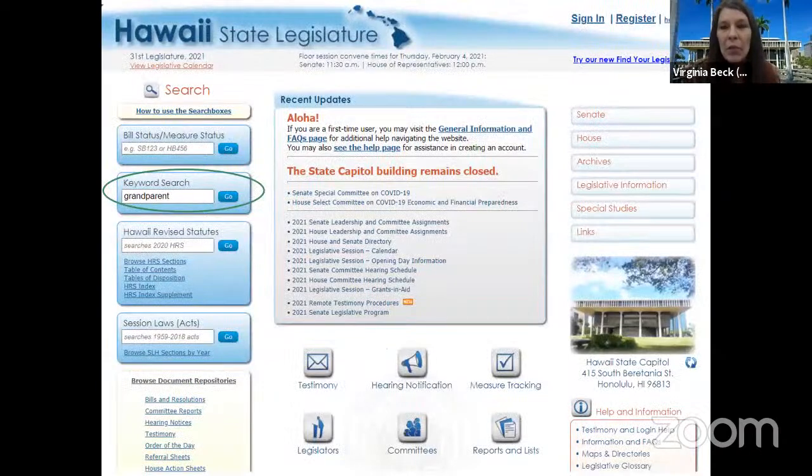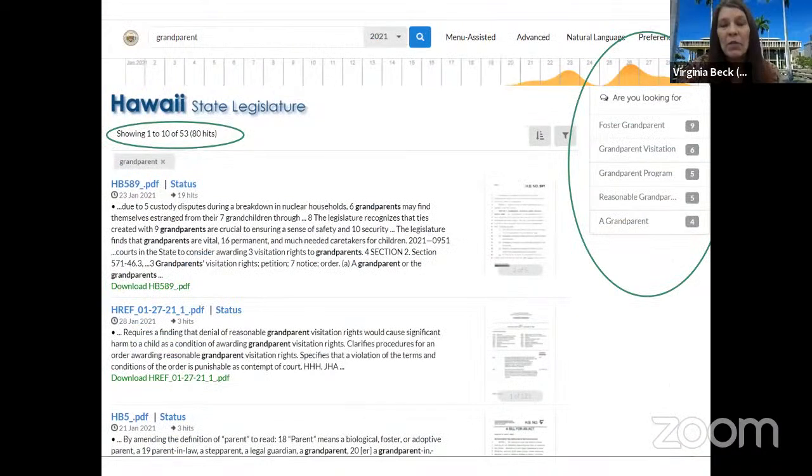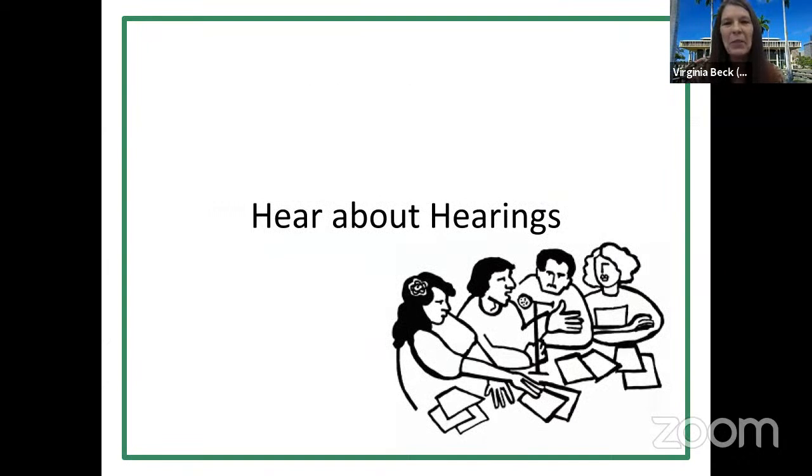There is a more thorough way to find bills, which is to use the keyword search on the home page. And I'm just going to use the word grandparent as an example. This will search through the entire content of all of the bills that have been introduced. So here, the bill itself may not have anything to do with grandparents. Maybe it's quoting a section of the law that has the words grandparent in it. So you'll have to search a little bit more there. I find that a little bit more cumbersome. I prefer the reports and lists button and the subject search, but you can do it whichever way you like.